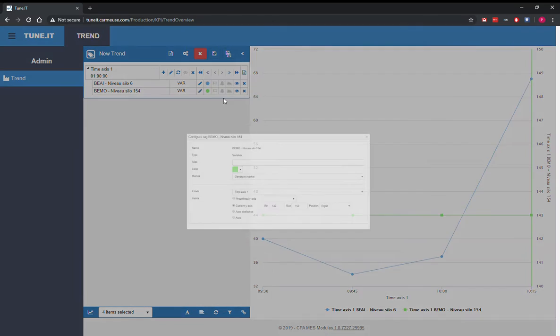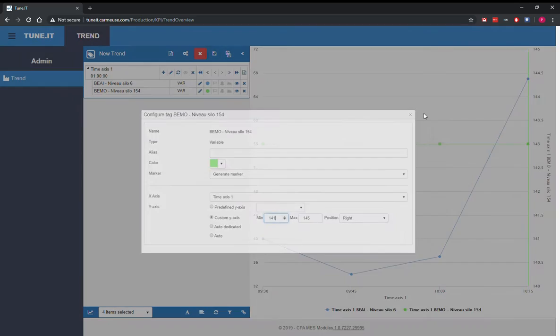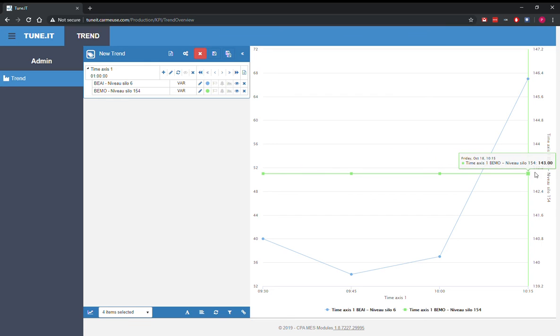If you say, okay, I want to have it a bit more tight, let's do it like that. 141. Okay, this looks good. So now we have a clear overview of this tag.